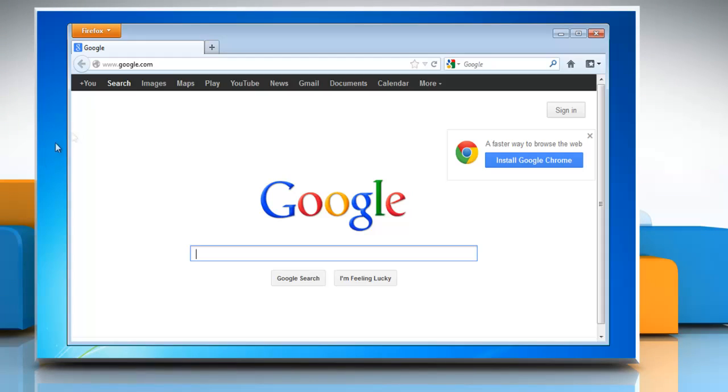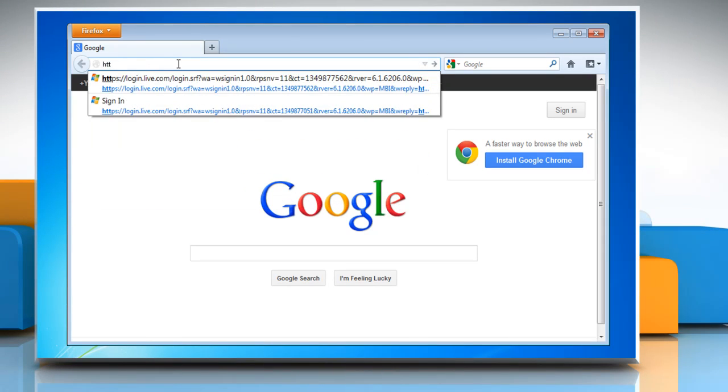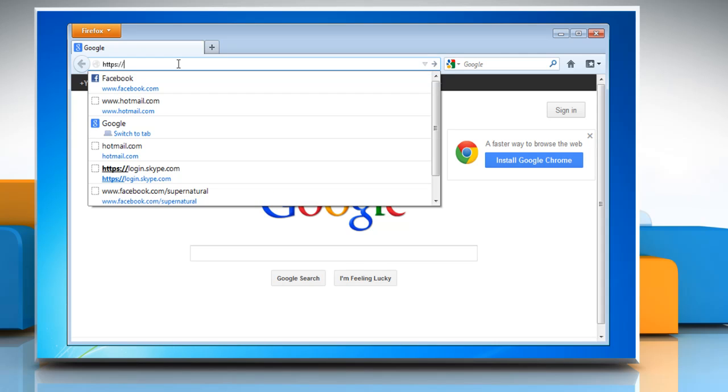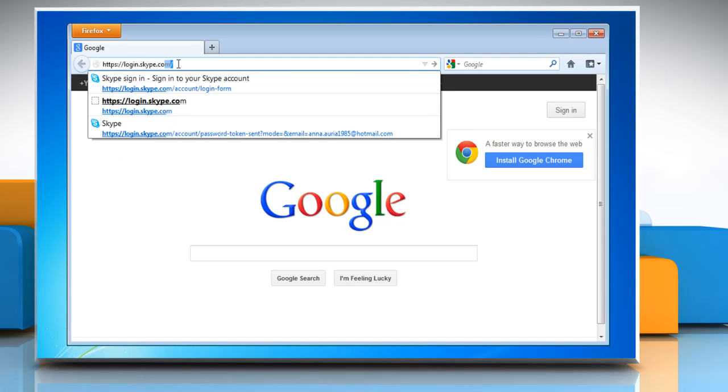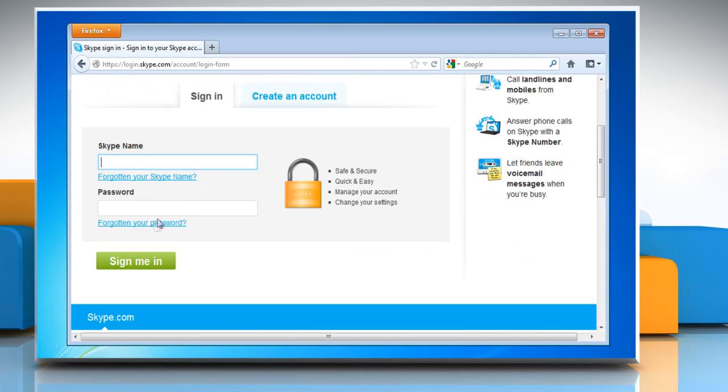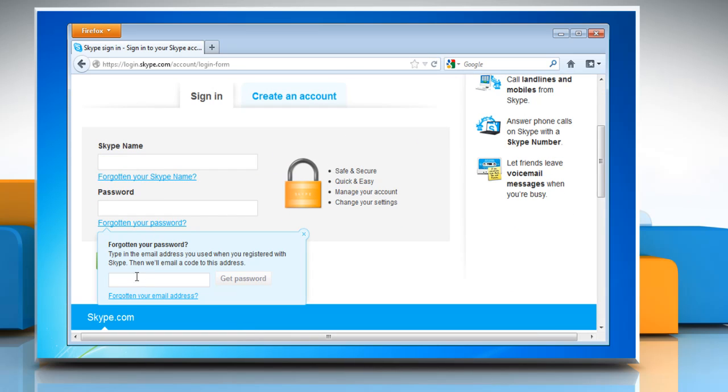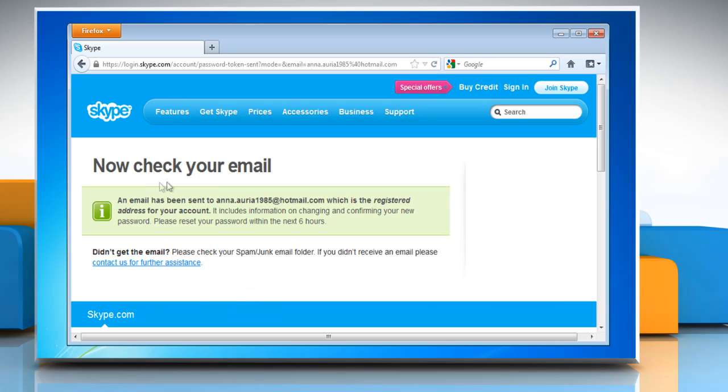Open a web browser on your computer and go to https://login.skype.com. Click Forgotten Your Password on the web page and then type the email address you used when you registered with Skype. Click Get Password. An email will be sent to your registered account.